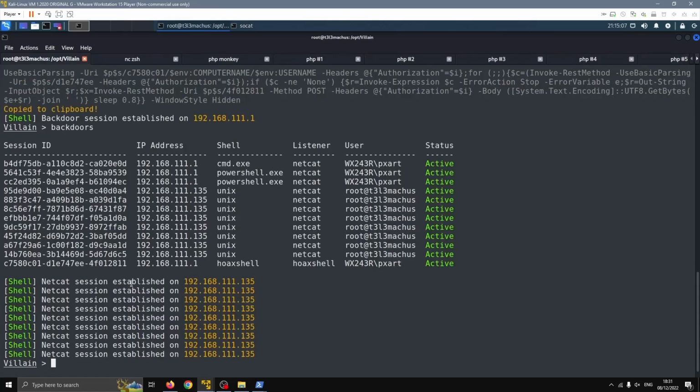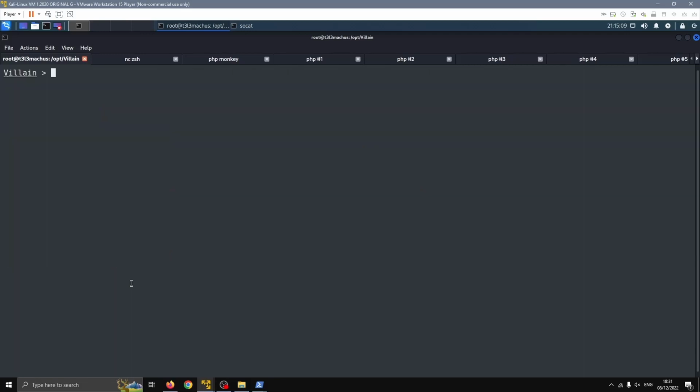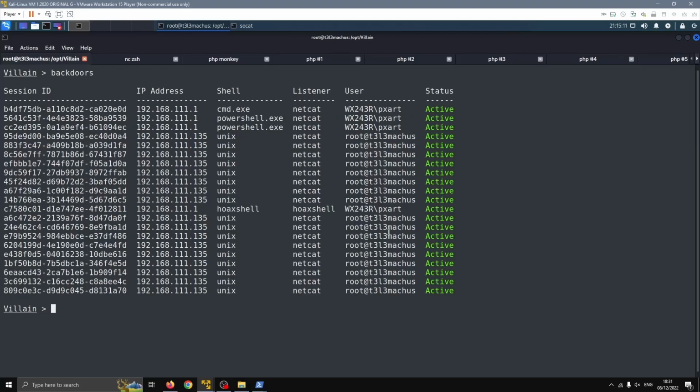We have a bunch of new sessions now. Let's clear and do backdoors. You can see that we very quickly established many Netcat listener based shells, and we can of course interact the way that you know if you have used this tool. We can just do something like that.